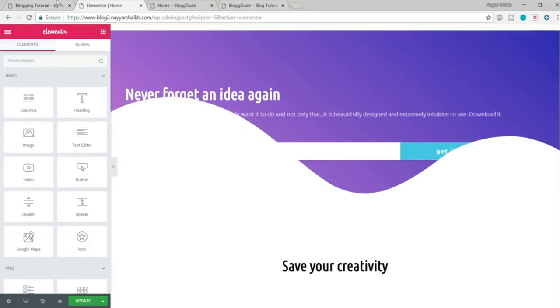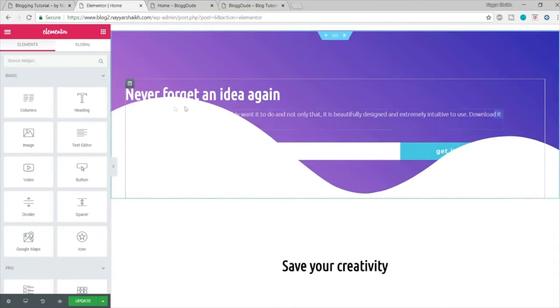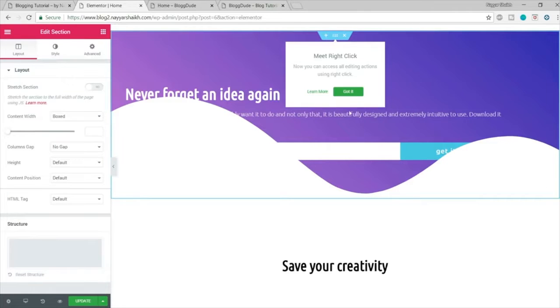Now if you see here, we can see everything properly, but here it is not looking good. We have this wave thing and it is hiding most of this section. So we have to do few settings over here. What we can do is click on this icon at the top, this blue icon, and when I hover this, it says edit section. So click on that button.